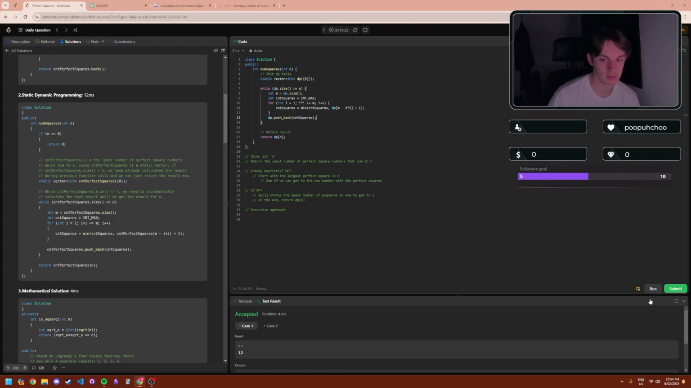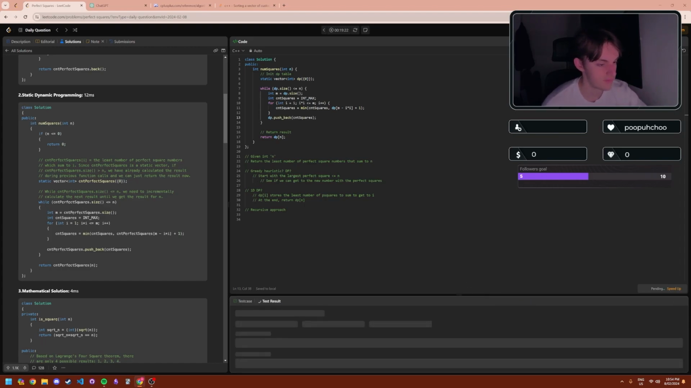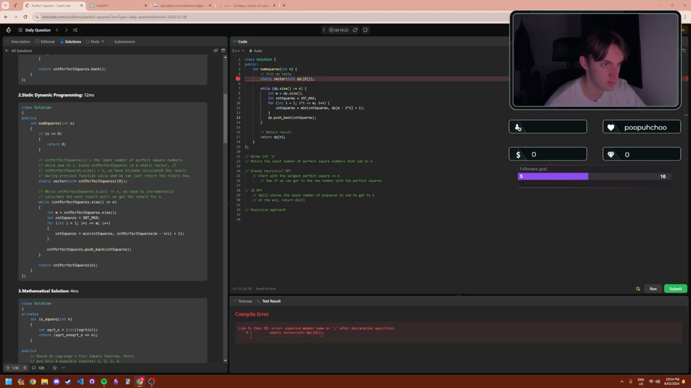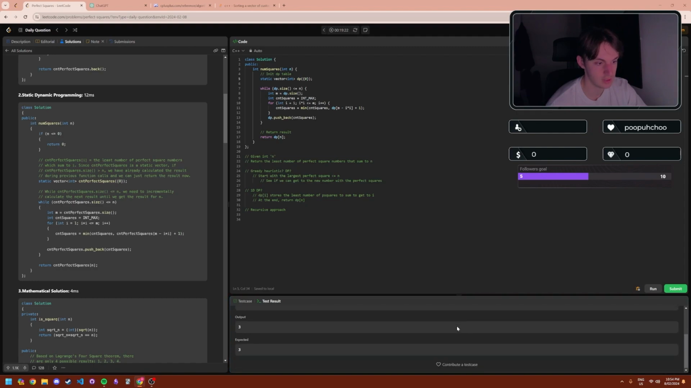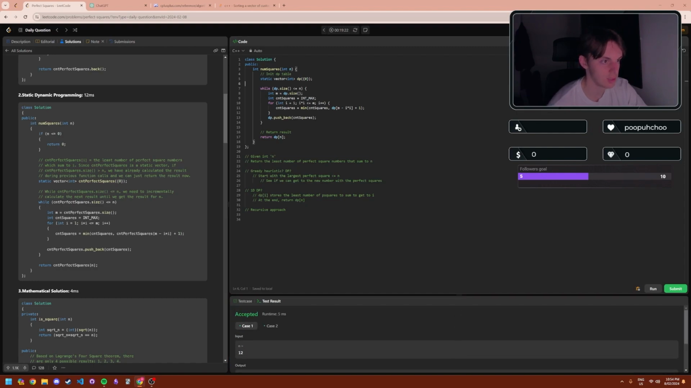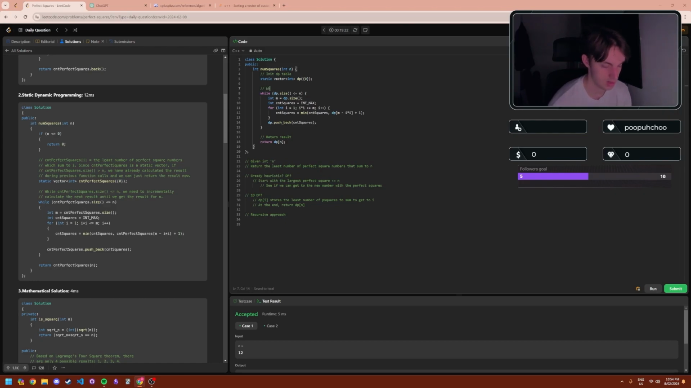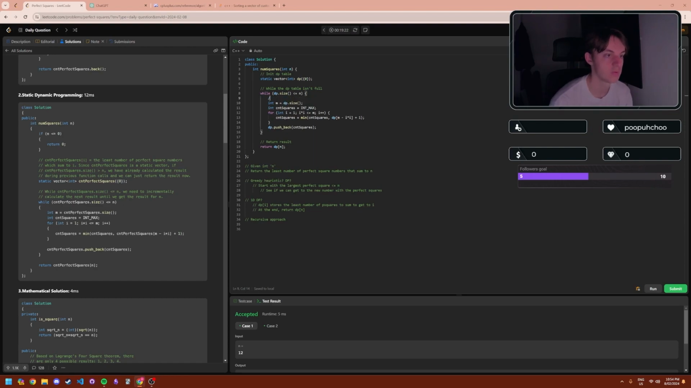Squares. Alright, let's run that, see if it works first and foremost. No, because we've got too many curly brackets. Alright, so that works. So we initialize our dynamic programming table, and then while the table isn't full, we set m to be the size of it. So m is our target number, I'm guessing. Our target number.